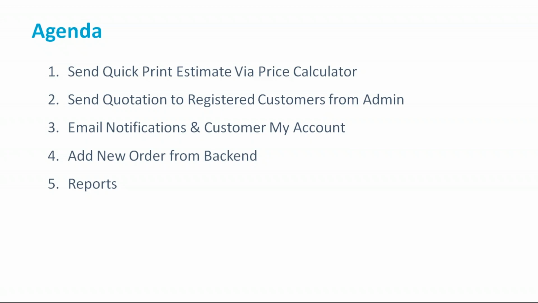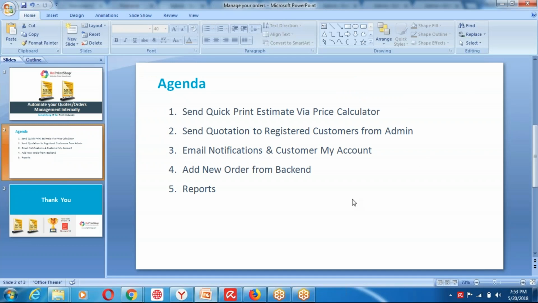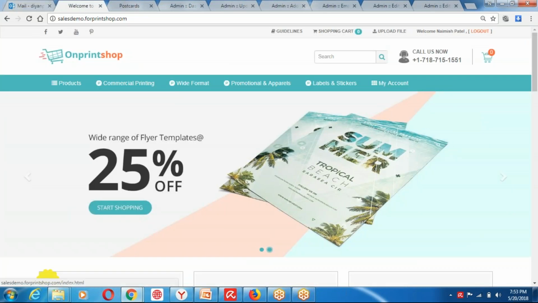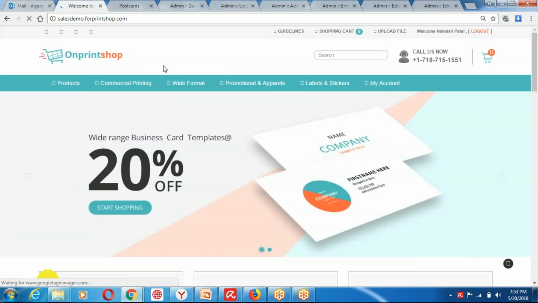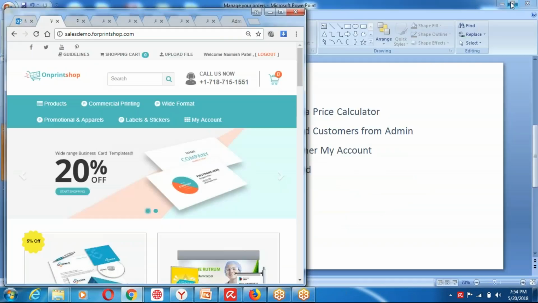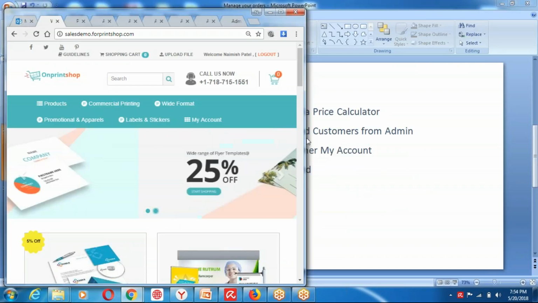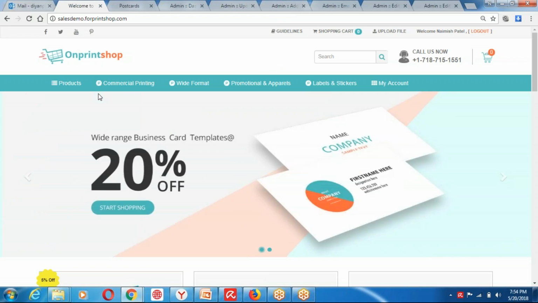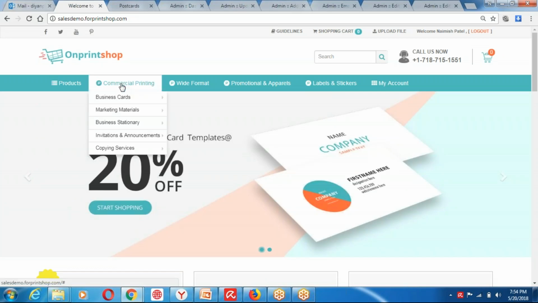So first of all, let me show you how we can send a print estimate within a minute via the price calculator. At OnPrint Shop, you get your own online storefront in your own branding. This can be your public storefront. You can do a lot of promotions and get new customers, but it is also useful for your existing customers in order management.